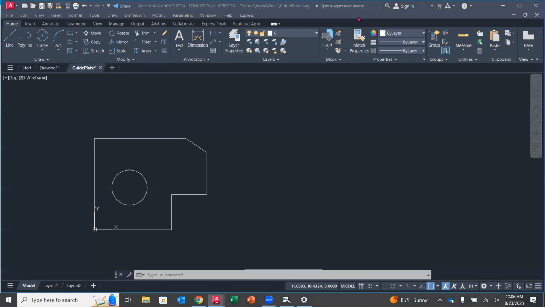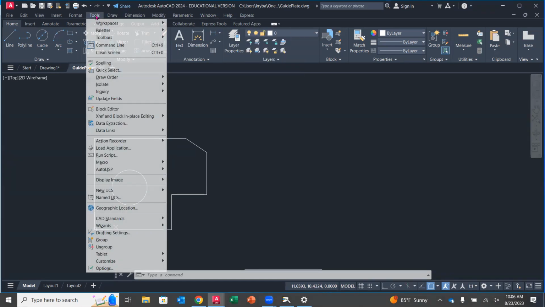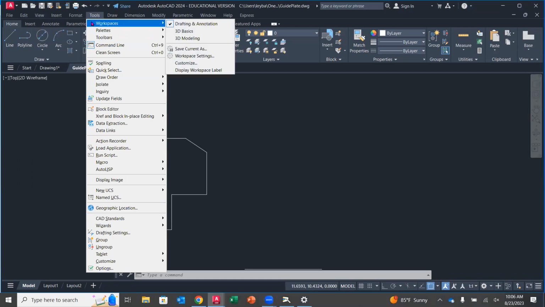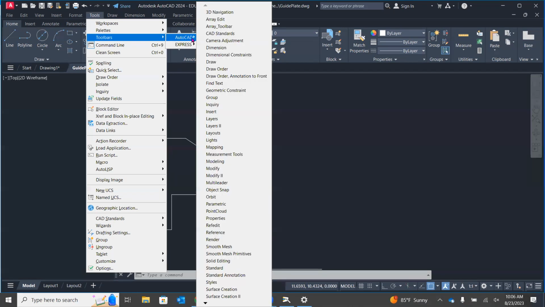Okay. Now to do that, we're going to go up to tools. Click on that, left click. We're going to go to toolbars and you'll notice that there's a flyout here. We want to click on AutoCAD, not Express. And then we want to go down and find Object Snaps. This is different than running Object Snaps, which are down at the bottom. They're related, but they're not the same.